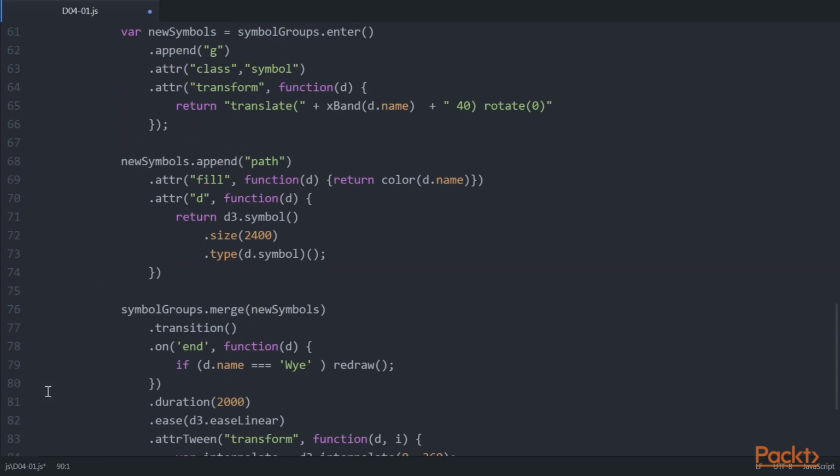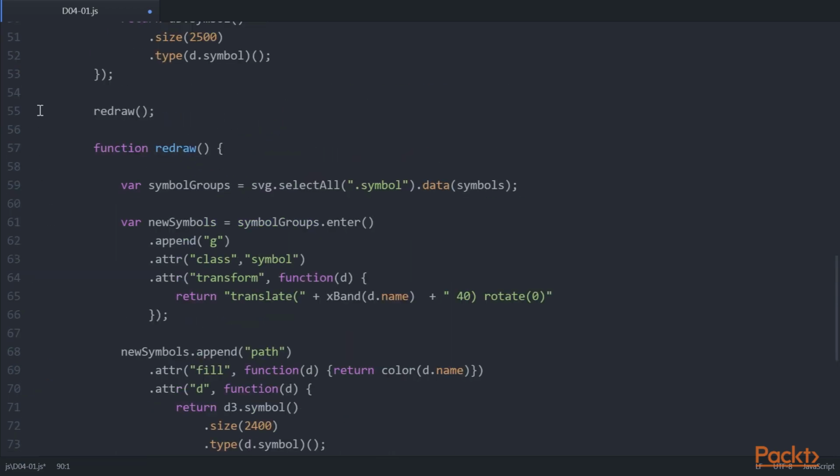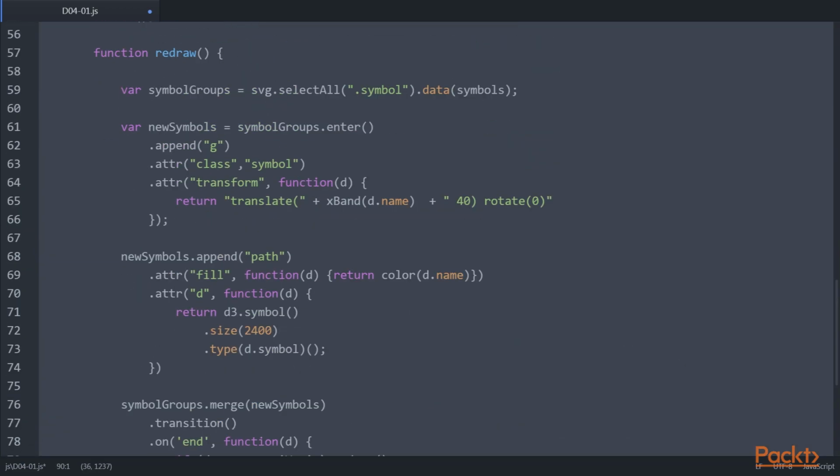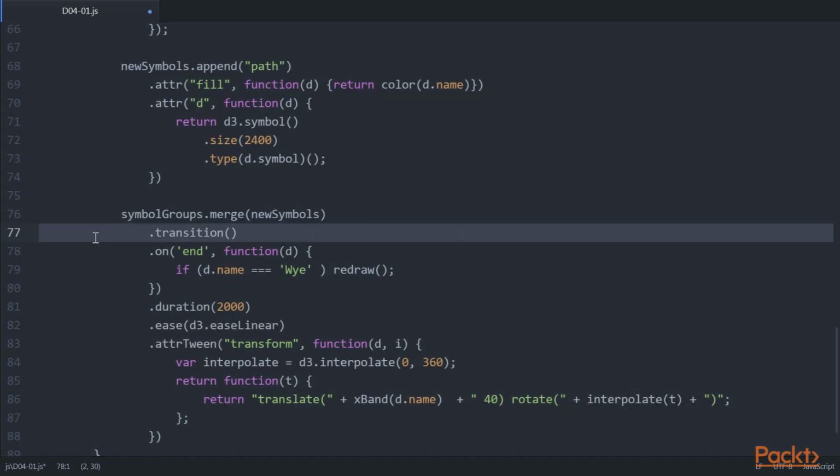For instance, we can rotate the symbols. For this, we use a standard D3.transition as shown highlighted. That's it for the symbols in D3.